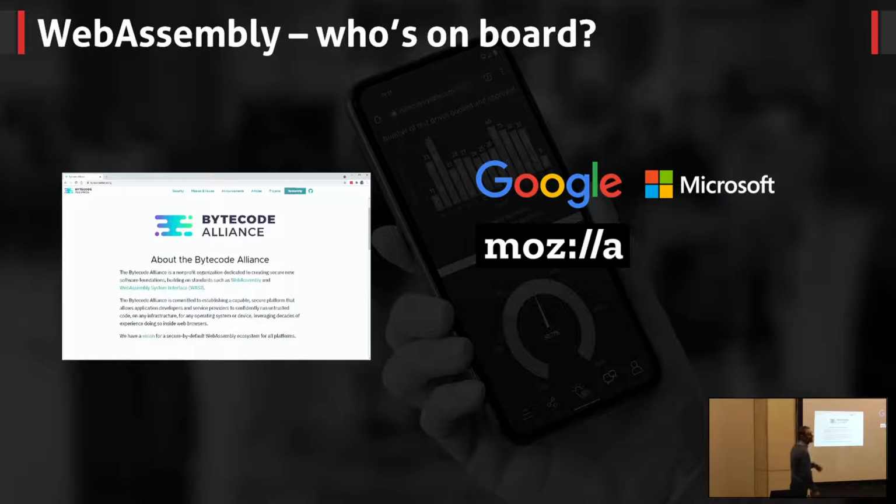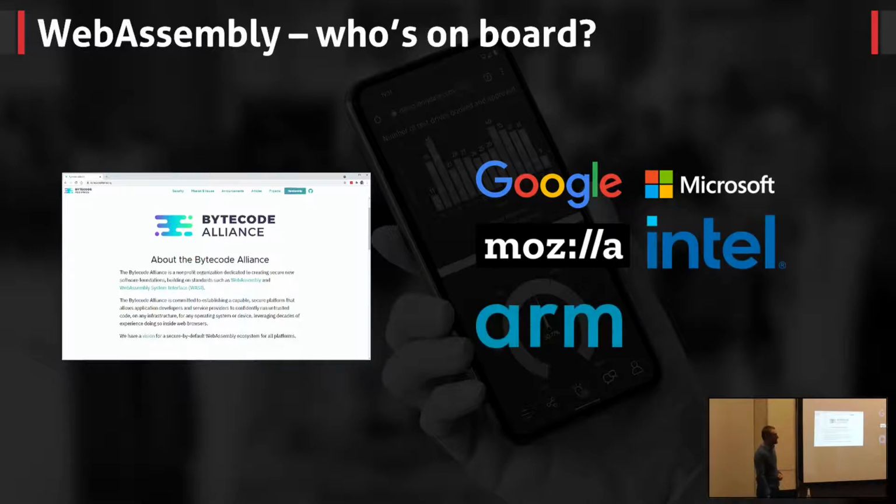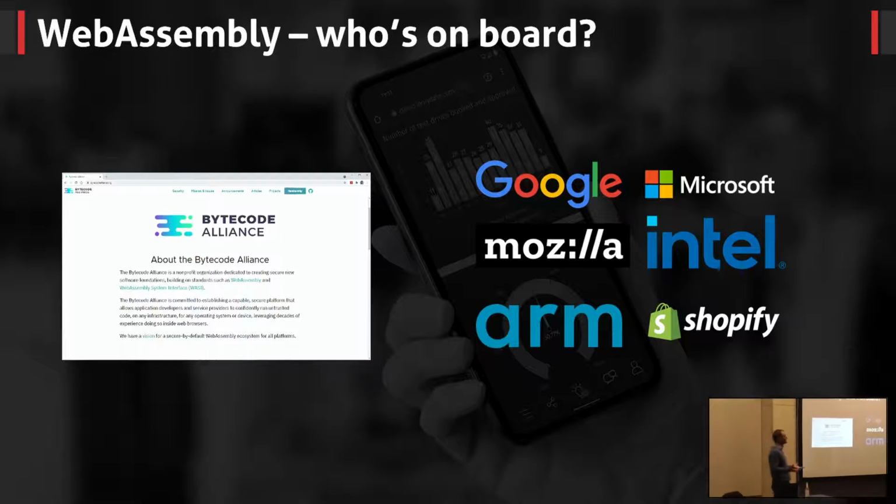Mozilla, obviously, we talked about those guys earlier. They were part of the actual development of WebAssembly. And then you've got companies like Intel and ARM, hardware developers who are also invested in making sure WebAssembly runs quickly and efficiently on all your different devices. And then there's lots of web platform developers like Shopify as well, who are also on board. So a really broad range of companies that are behind WebAssembly and really see it as the future of application development.